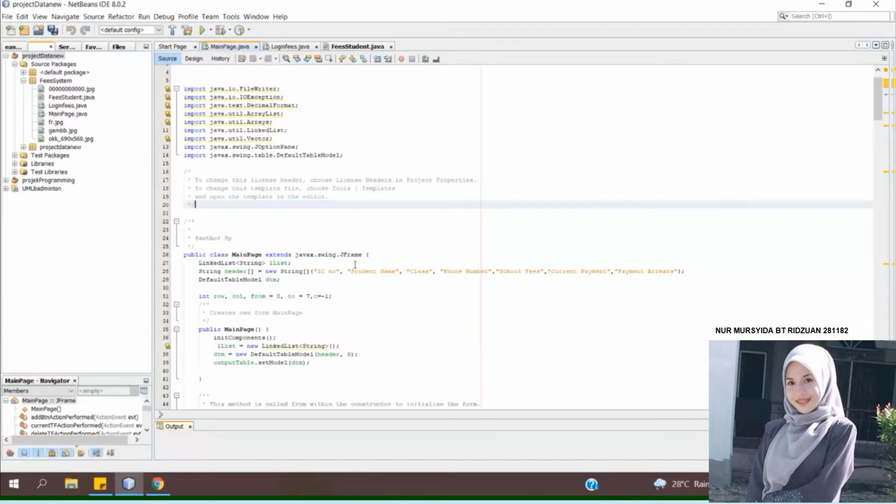So for the header, we use string. So we will display IC no, student name, class, phone number, school fees, current payment, and payment area. Okay, we use row and column to display all the data that was keyed in. And also we use integer. In our system, we set the data to appear up to 7 times only at one time. So this is from 0 to 7.